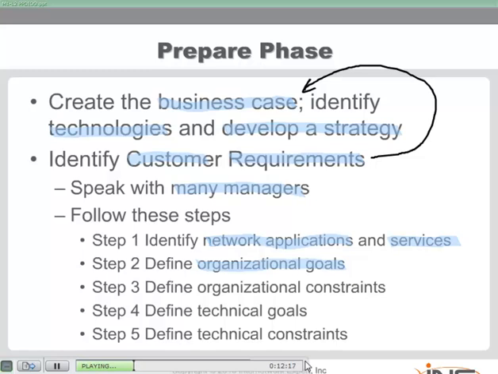We then need to look at what the organizational constraints are. Once we understand what the network is trying to achieve, we need to look at the constraints that might exist for the organization. We're still talking about the organization here. So what are the constraints organizationally that might affect what the organization is trying to achieve?